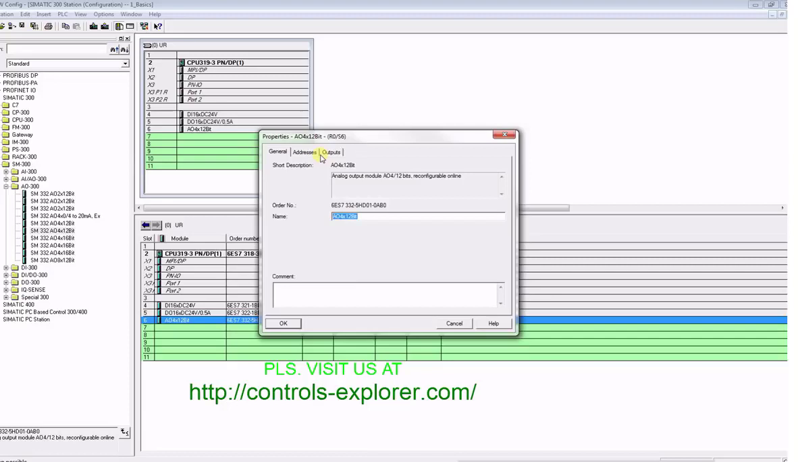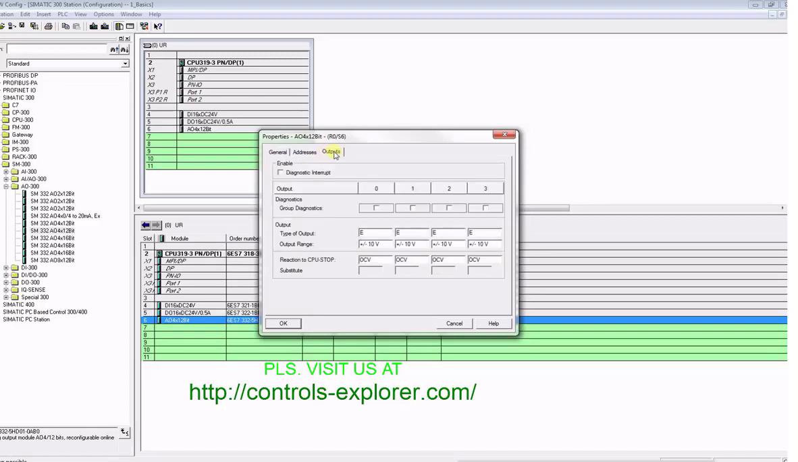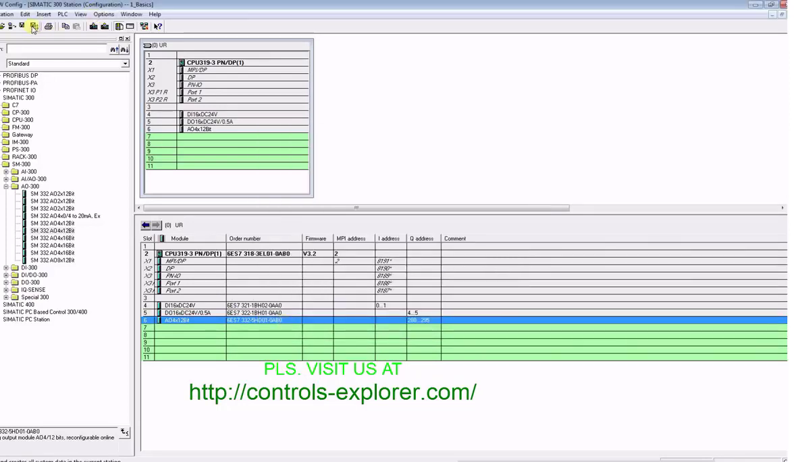And this is important right over here. When you double click the analog card, under this new window, the properties, click the outputs, so you could see for the individual channel you have a selection for the voltage or current, and again on the voltage you have a different selection. So for this example, let's keep it 0 to 10 volt for all, and save and compile.